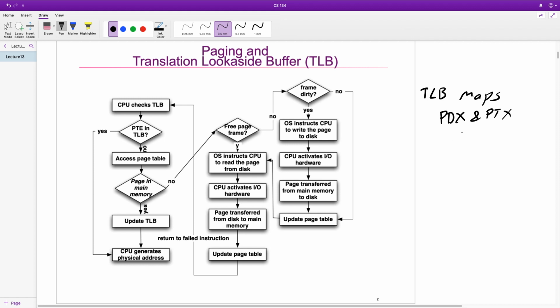And it maps these to a physical page number. Okay? So 20 bits here goes to 20 bits here. So all of the addresses within a given page share the same TLB entry. Okay? TLB is very fast, but it's of limited size, kind of because of the fact that it's fast.